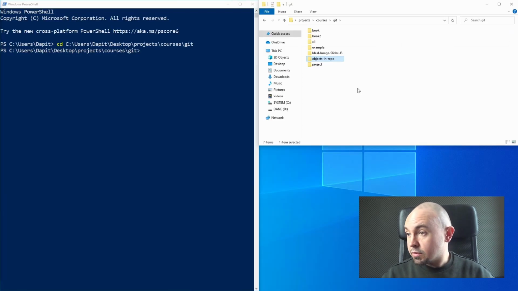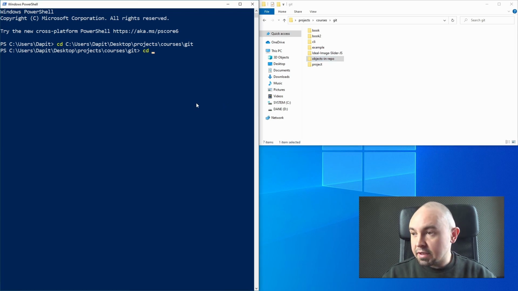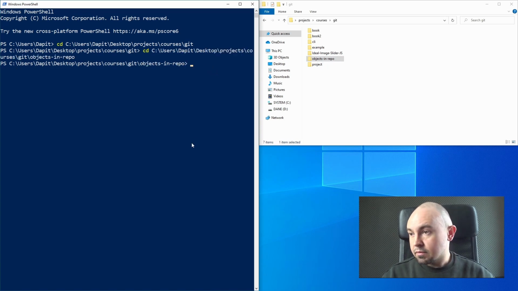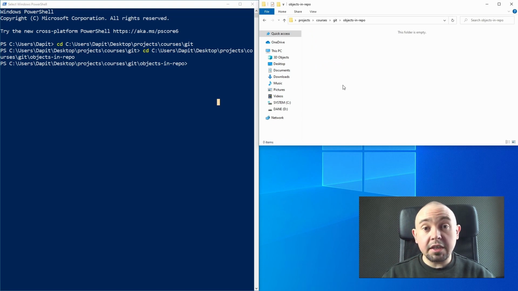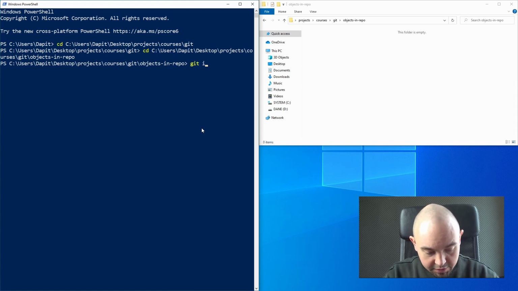So what I want to do now is to go to my PowerShell, put cd, and drag my folder into it to get inside this folder. You can see we are in this folder as well in our PowerShell. Let's open it in our file explorer and let's get to work. Let's start with initializing our repository with the git init command.